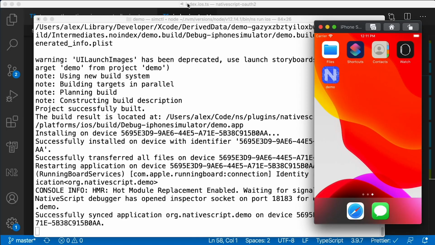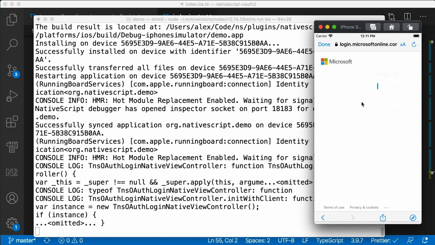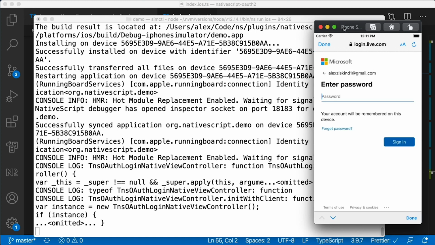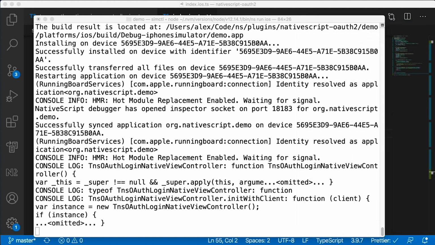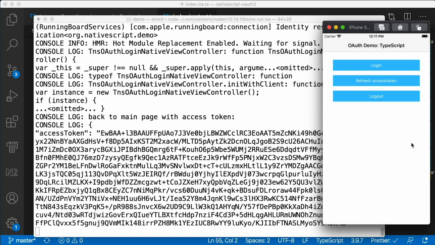All right, so here is the iOS simulator. It came up. I'm going to click log in here. And right now I have Microsoft set up as my provider. There's my email address. I'm going to click next here. And it's going to ask me for my password. So I'm going to enter that off screen. Click sign in. And we're logged in.